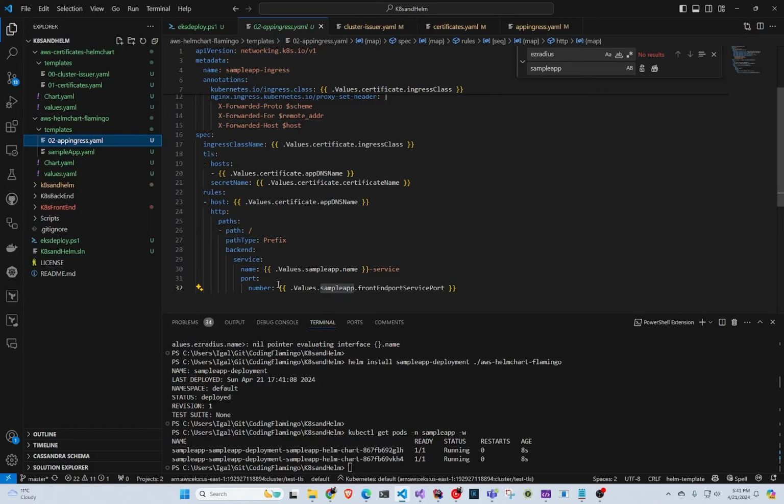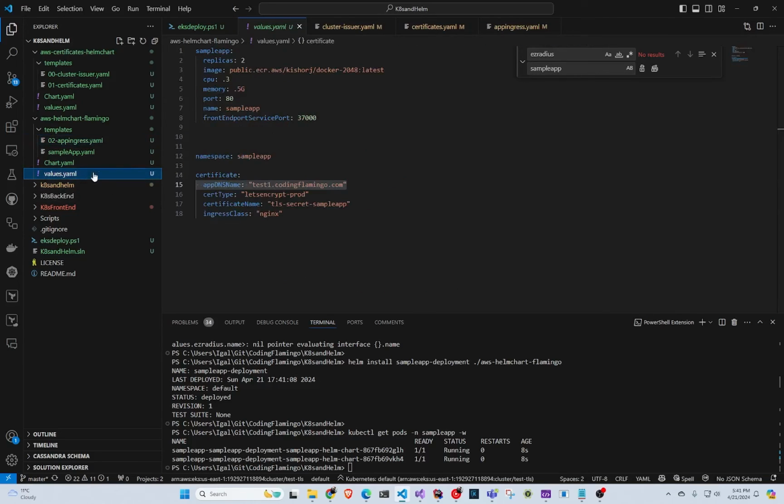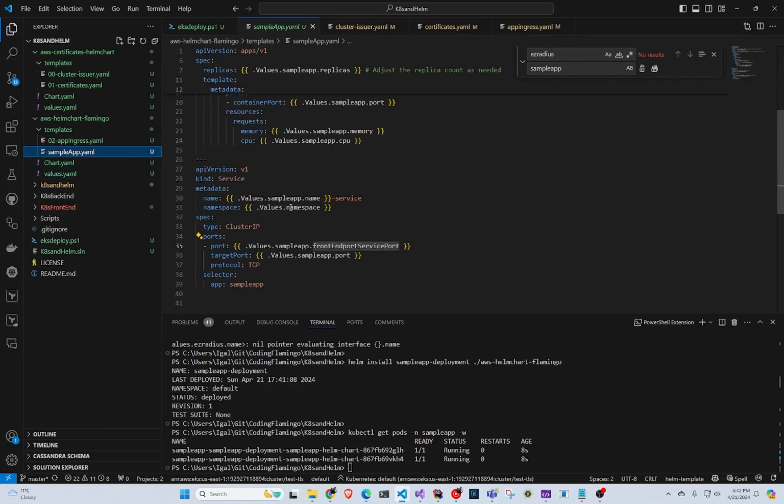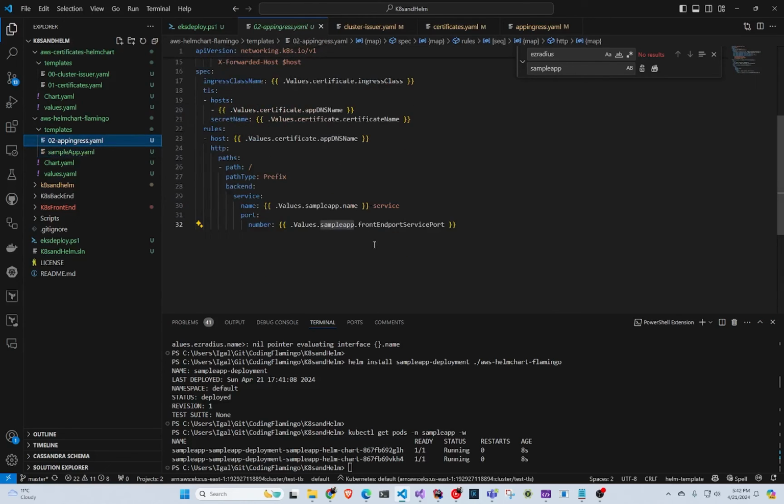And then in here, we're going to send it to a service, which is called sample app name, which we get from the values. So sample app name, here it's sample app, and slash service in the namespace that we set. And it's a cluster IP service. And it goes to this port, which is just a random port we created that it has to be in the service. So it's here, and it's into this port to this application.